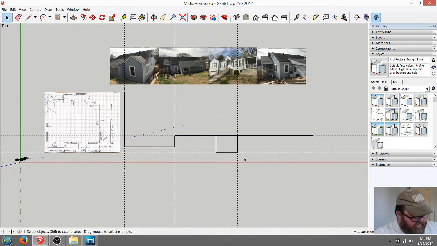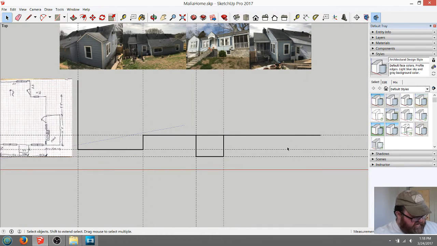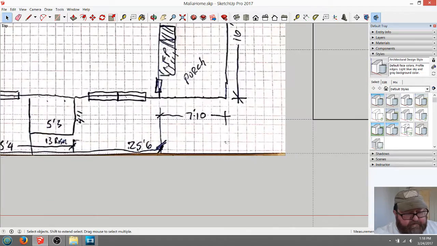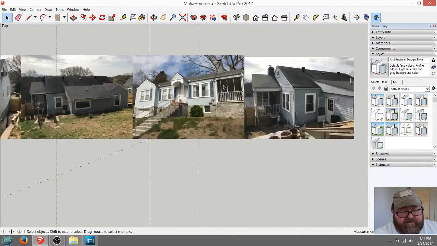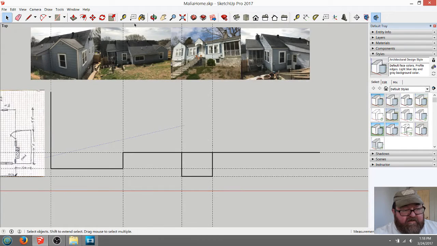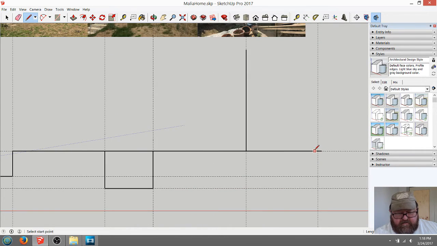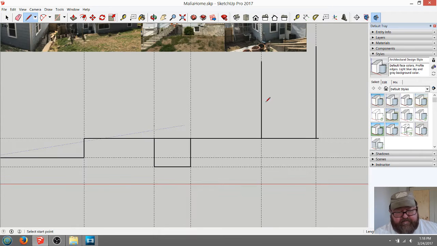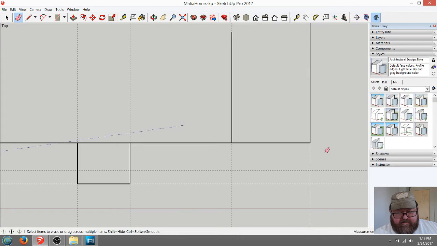But anyway, so now I have a dimension of 25'6" here to the end of the house, and this is where this porch starts right here. It's 25'6" to here, but that was from here, 5 feet 6. And so I know the house goes back there a ways. And then the porch was 7'10". So there was the end of the house, going back that way. And I will erase that little line right there.